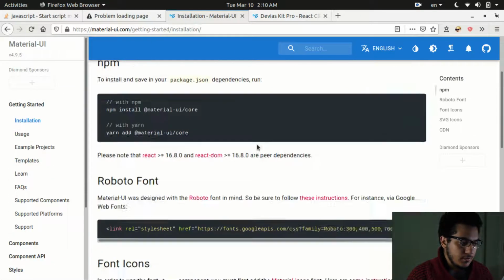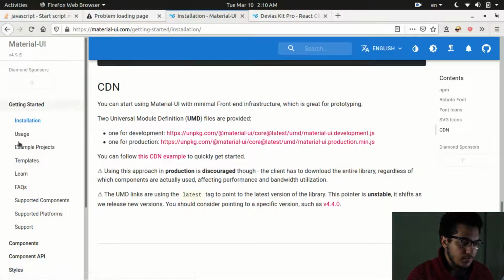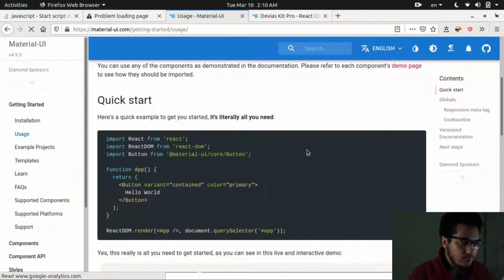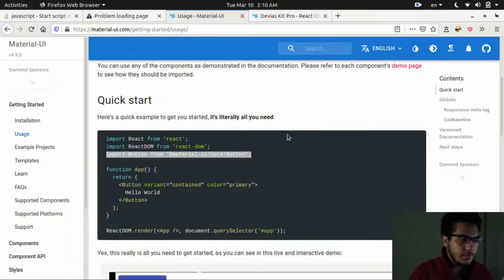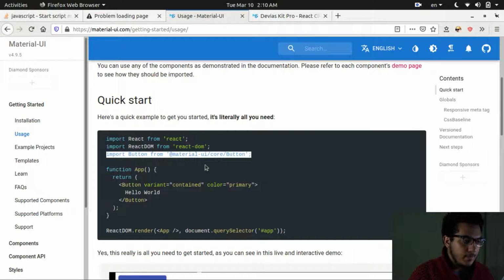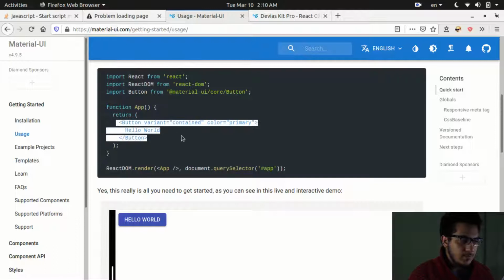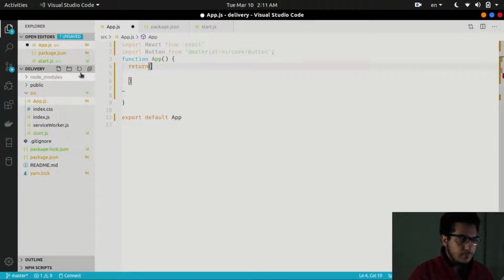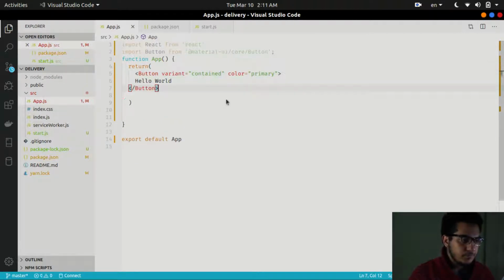Okay, installation. After installation, go to usage. Okay, quick start. We need to first add a button by copying that into our app. Okay, and add this button here, and instead of this div first, okay, I think that's everything works.